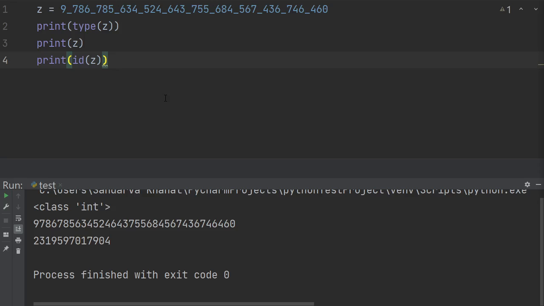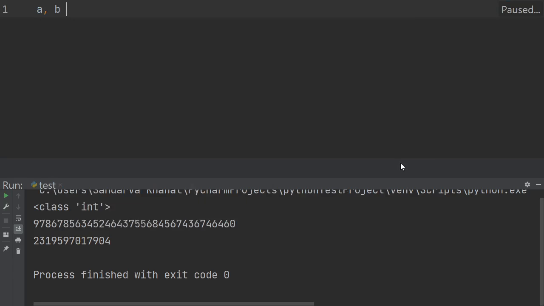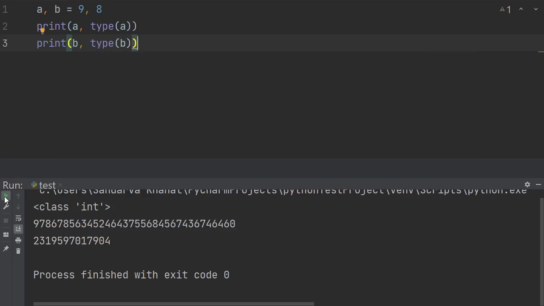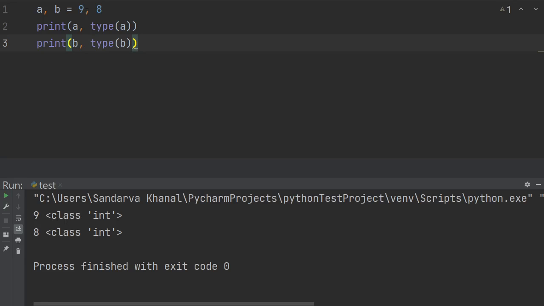We can also set multiple integer values to multiple variables at the same time. So let's say a, b equals 9 and 8 respectively. And then we can do print a as well as type of a, and then we'll do a similar thing for b, print b and type b. When we run this code, we still get for a the value 9 and it's still an integer, and for b the value 8, which is also an integer.